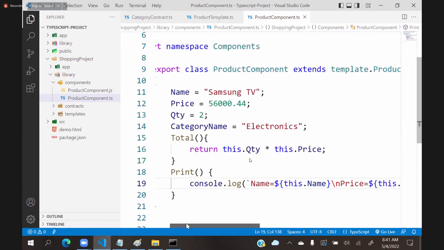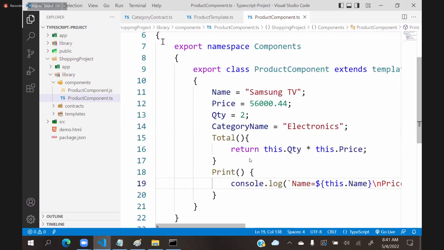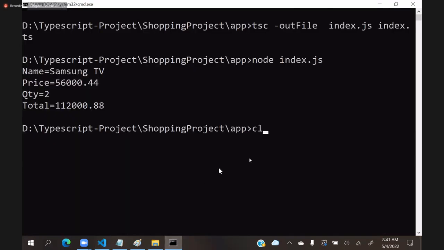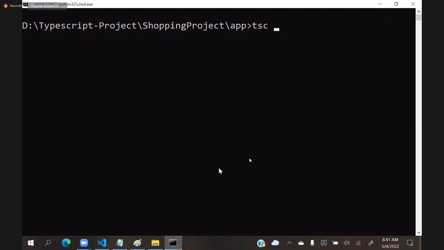Now you don't need to do anything extra, because we just have to implement the contract. Now we need to compile and run this. Component is ready. Print will print all details. That means we have to transcompile again: tsc outFile. Capitalization matters. You have to write it in the same way.